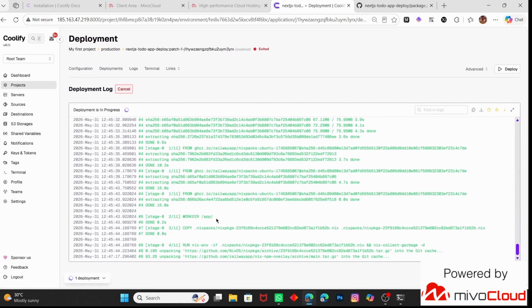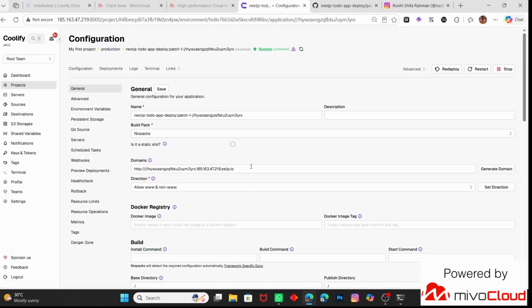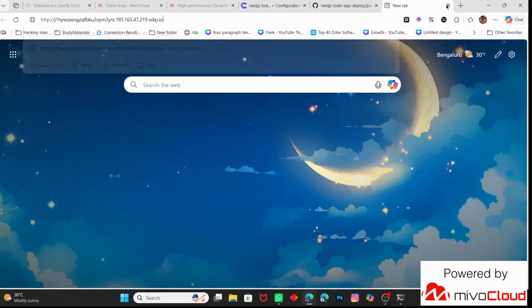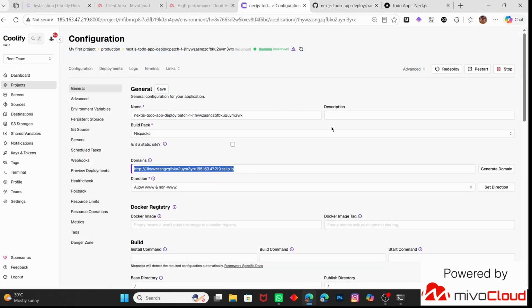You can see that now the deployment is running. So you can head over to the configuration page, and here you can see we have the option for the domains. You can copy this URL, open up a new tab and paste the URL here. And you can see that we have successfully deployed the Node.js application on Coolify. Let me make sure that all the features are working. I am able to add a task and I was able to remove that as well. So you can see how easy it is to deploy the Next.js application.